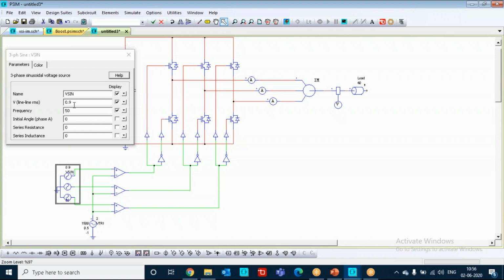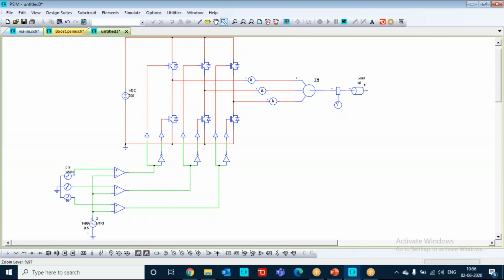Because it should be compared, right? The line voltage should be less than whatever sampling voltage you are giving. It should be less than the carrier amplitude. Yes, correct. So this is an under-modulation technique, right? It means, yes.